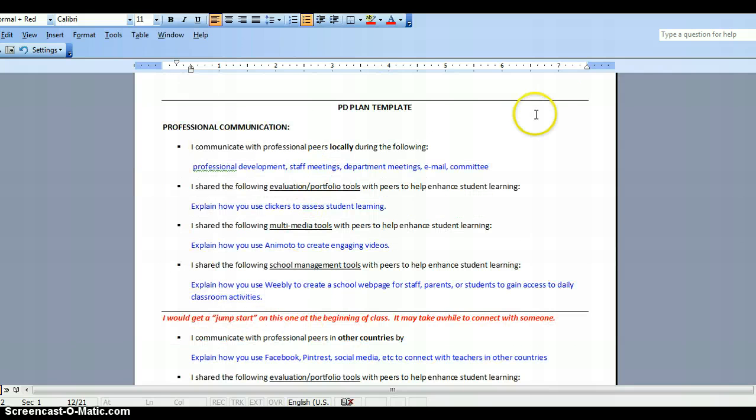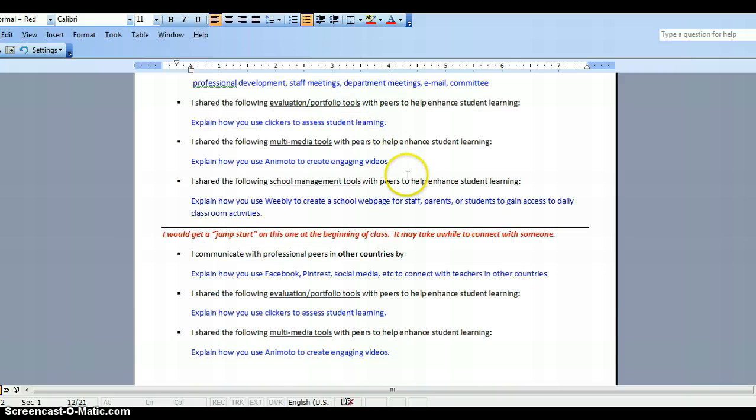You will do professional communication, and this is mostly locally. How do you do it locally with your peers, PDs, staff development, department meetings, etc.? Include all of this information and how you're going to professionally communicate technology to your staff.